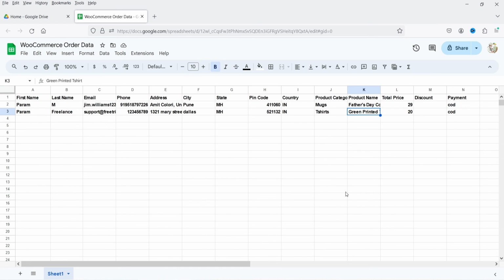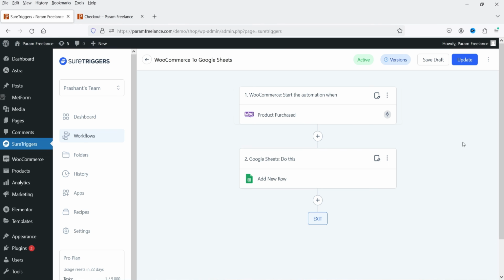Once you send the data to the Google Sheet, you can share this Google Sheet with your marketing department or sales department or the department that handles all the orders. So this is how you can use SureTriggers to send the WooCommerce data to the Google Sheet.